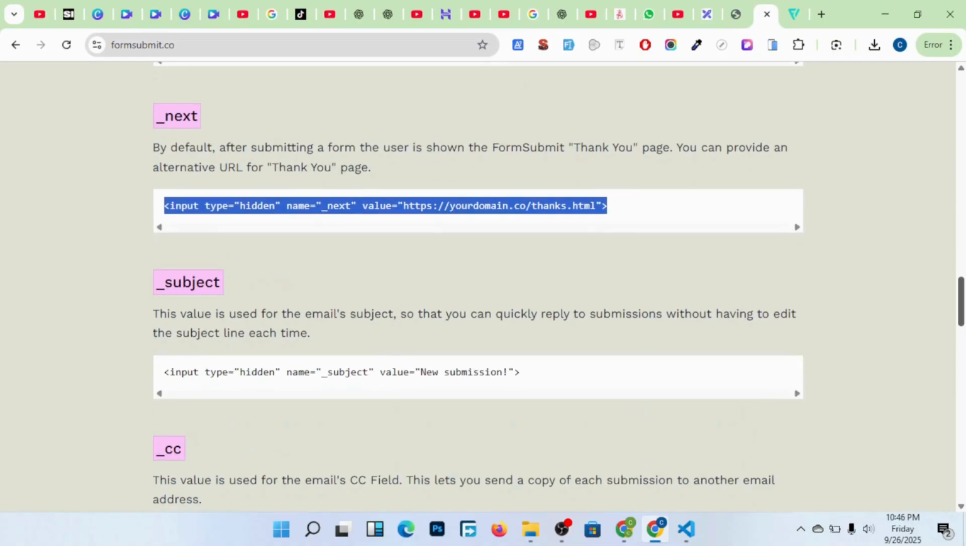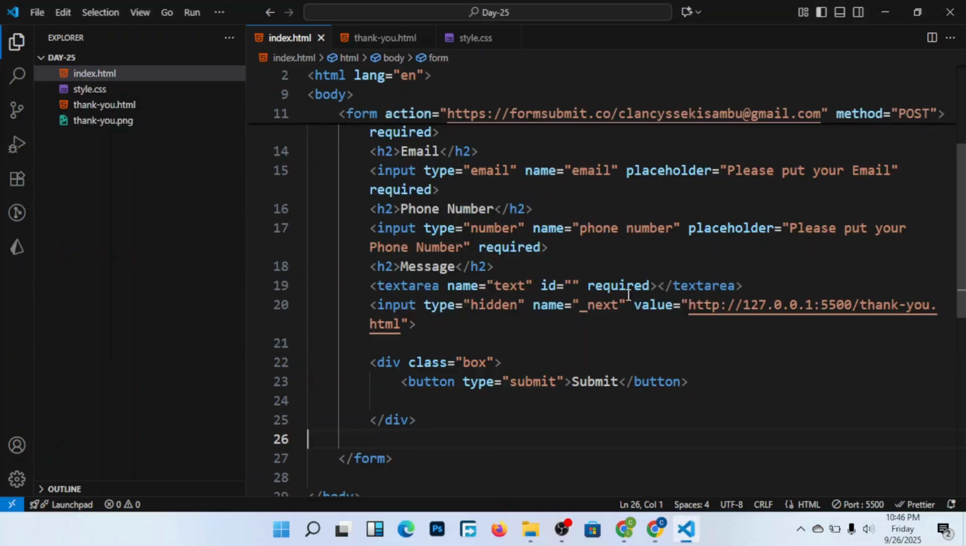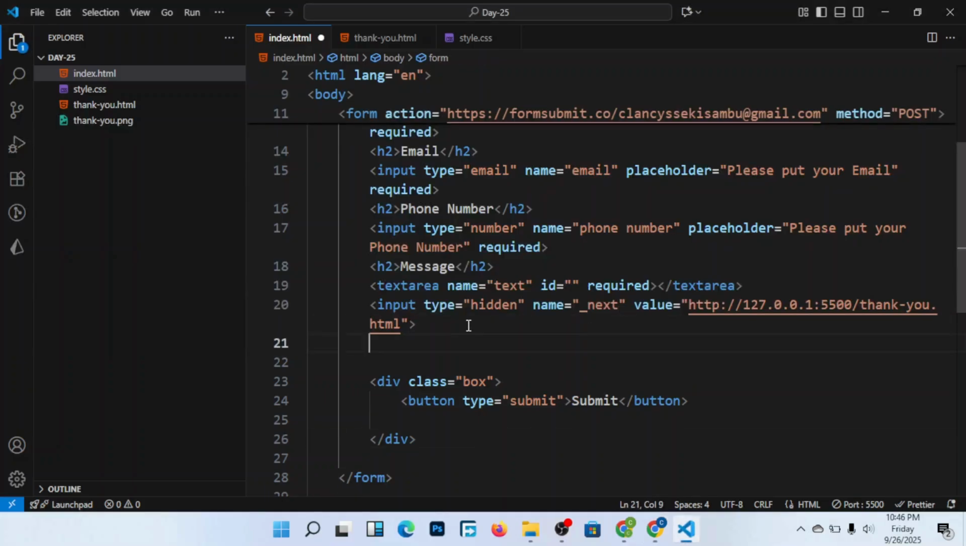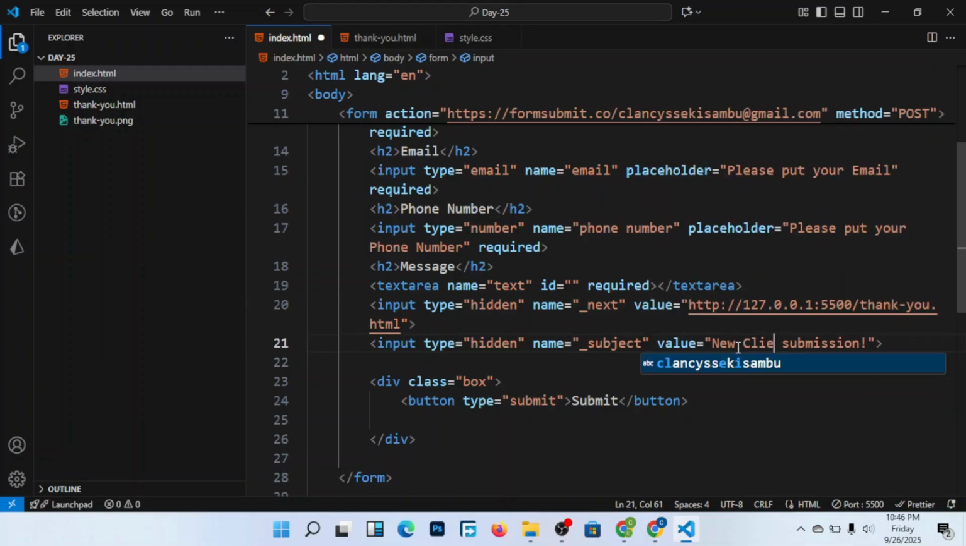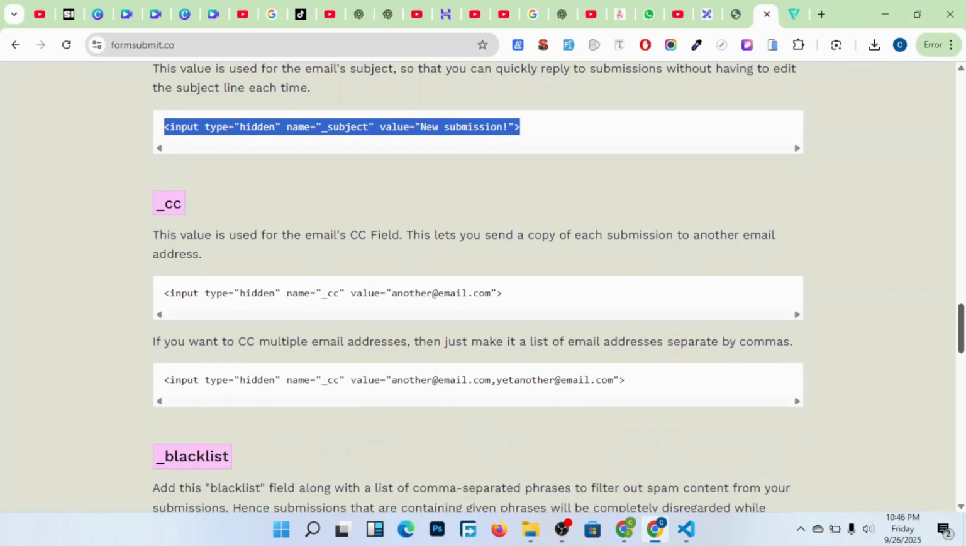For example, I come here to the subject. I can put here a new submission. I put, for example, a new client submission. Where I send you, I can even send new client submission. Okay, so new client submission is here. In case I want to send to another email, I can also put a CC to another email to see if the message comes. You can put that one, okay?